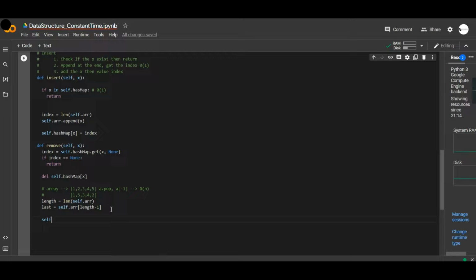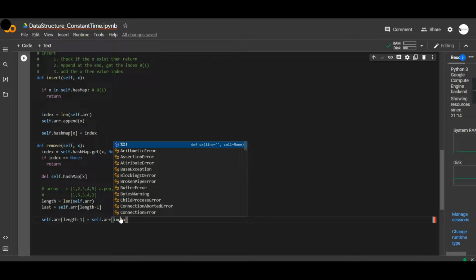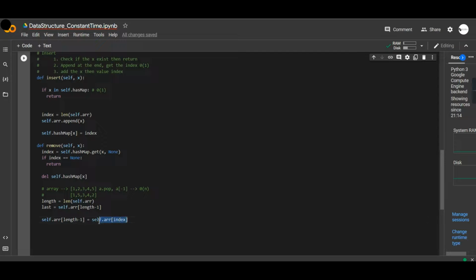In Python, we can just do it in a one-liner. We say self.array at length minus 1, the value at the end, and swap it with self.array at the index, I think. Yes. Swapping elements in Python, you can just do it this way, and it's going to be constant time also. Okay, cool. You have that.